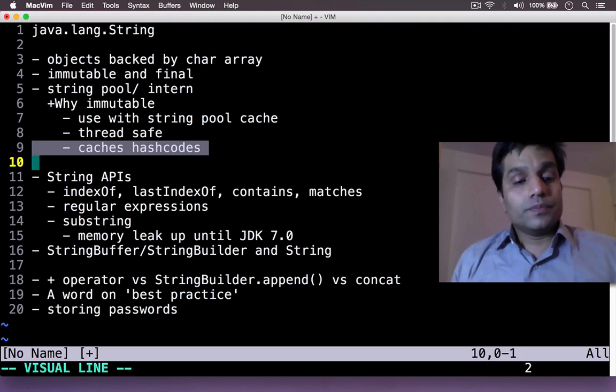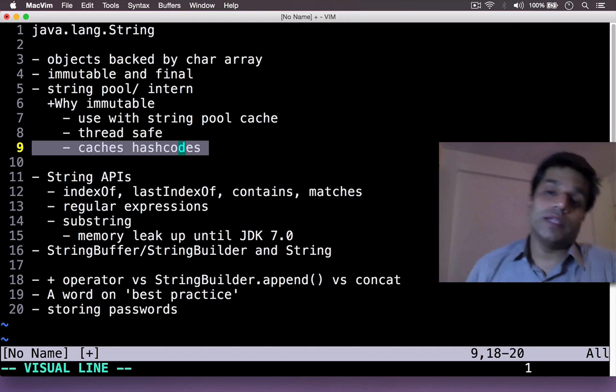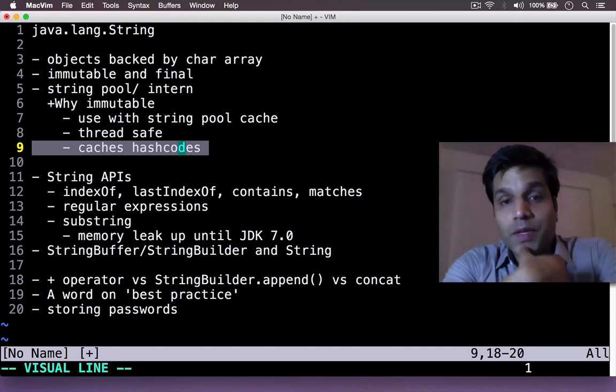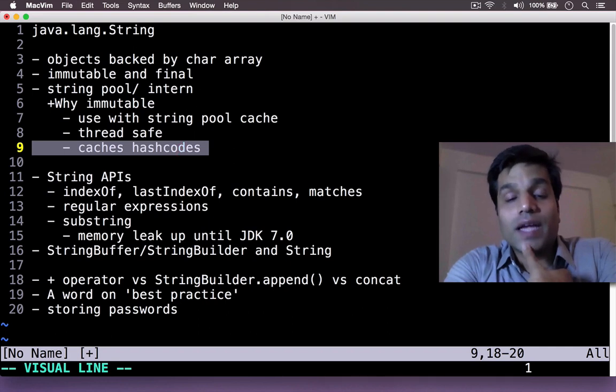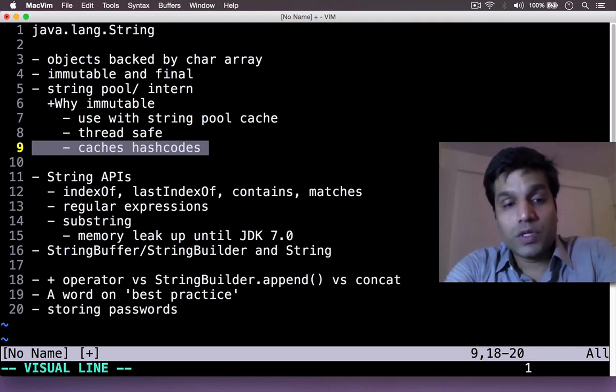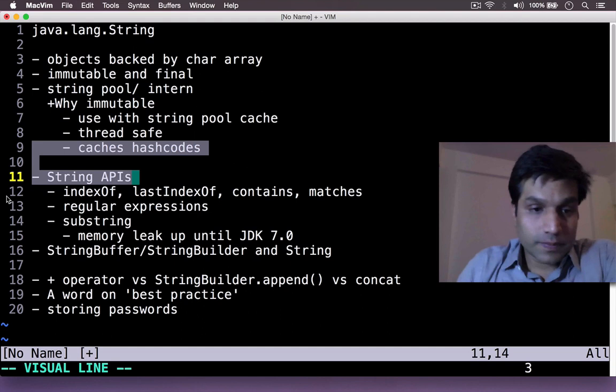Now, by the way, talking about hash codes, strings happen to be one of the most popular keys in hash maps, so definitely caching the hash code gives you a performance boost in that aspect. Now let's inspect a few of the string APIs.